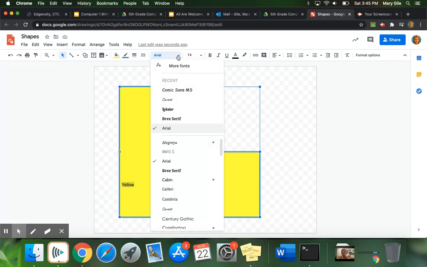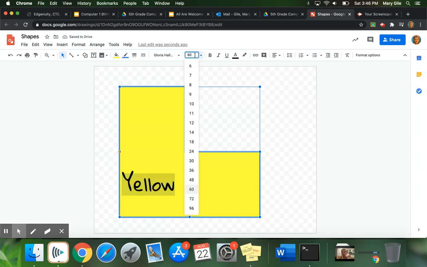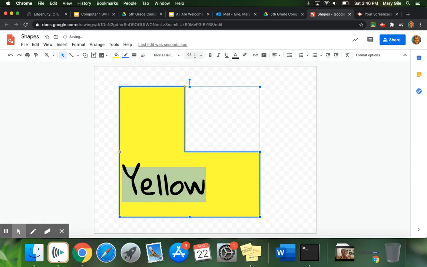Now I can change anything in my choices. Okay, anything I have in here. Remember the other day when we talked about line thicknesses and you could only have a certain amount of thicknesses? Well, here I can do anything I want. So I'm going to go from a size 60 that you see right now to a 95. Notice that there's no 95 on my list, but I can do that.